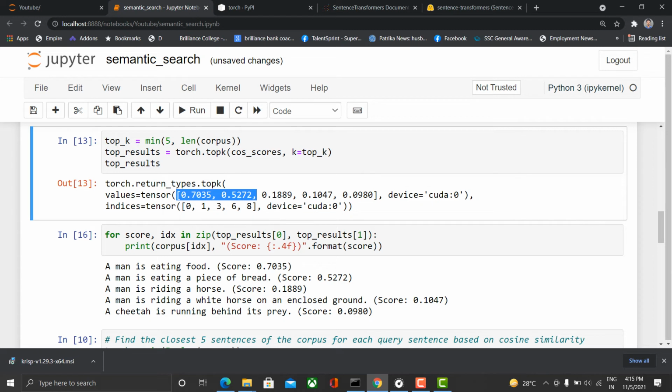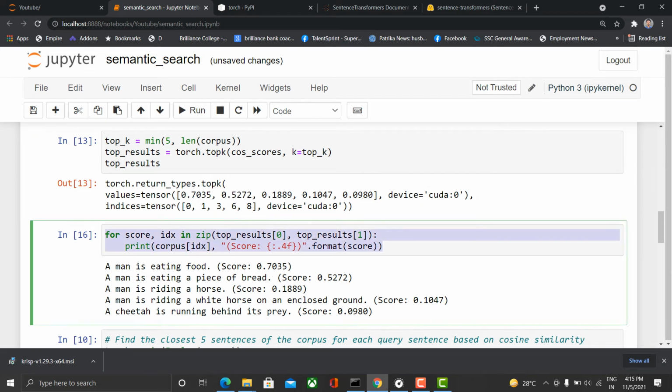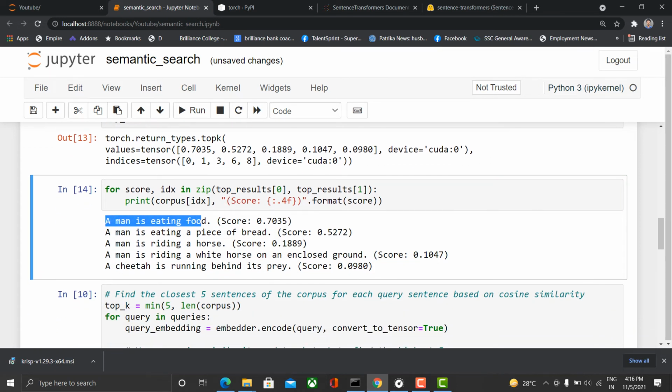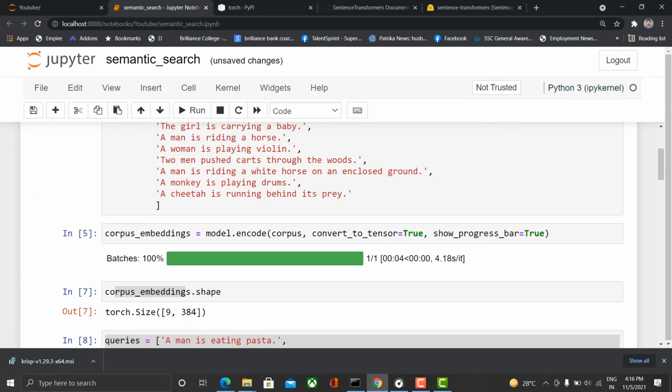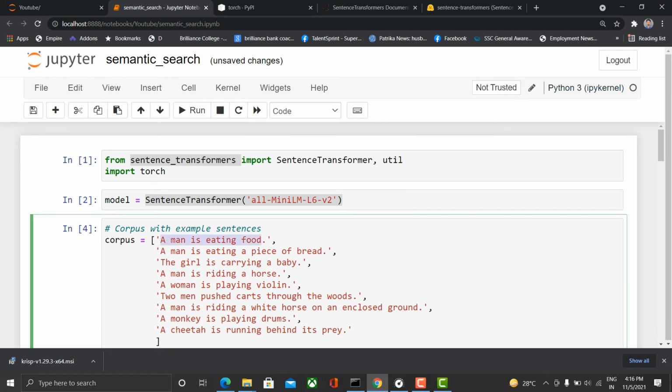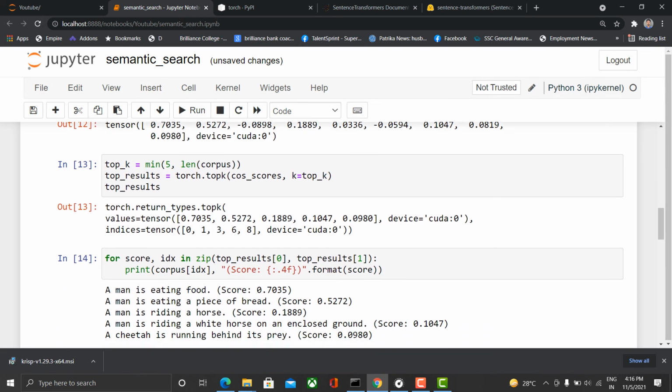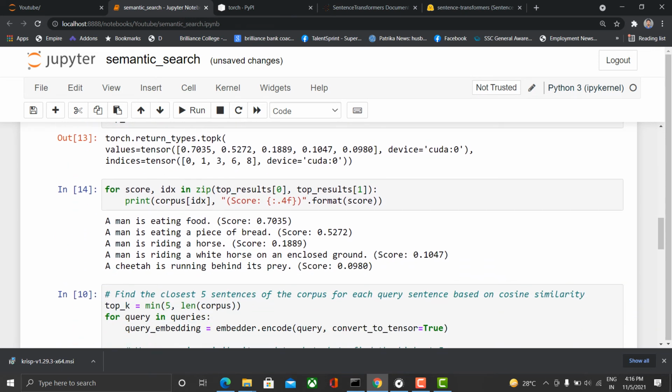While running this part of the code, we will get the information about the scores as well as their indexes, and according to their indexes, the sentences. So we will run this part of the code and get the detail. A man is eating the food, and its score is 0.705, and you can check because it is the zero index, this would be the first element of the corpus. See, a man is eating food is the first element because it's the zeroth index. This I have shown you for one query.